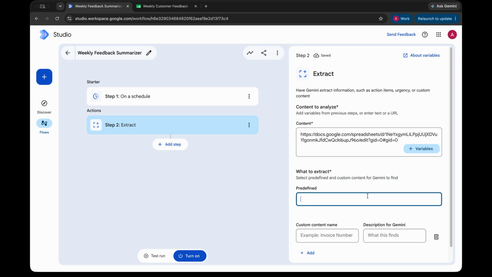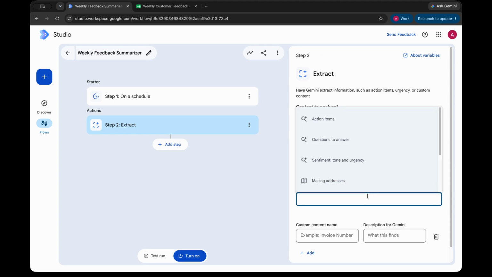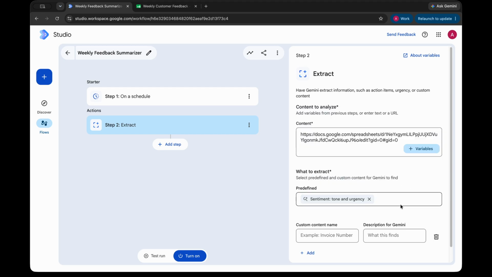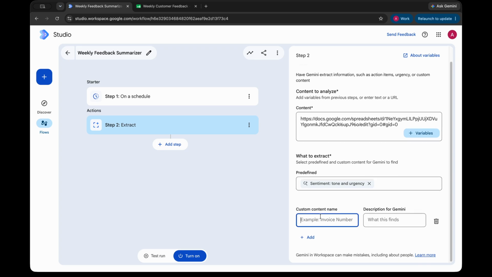Now, what do I want to extract? As discussed in the intro, I would like a simple sentiment, tone, and urgency that I can extract from it. So I'm going to select tone and urgency here. If you have any other custom content details that you'd like to extract, you can always mention it here. We have covered tutorials where we're looking at custom content names and stuff like that. You can check out the full playlist. By basically doing this, Workspace Studio automatically parses the massive spreadsheet, and it's going to be giving us two distinct variables, that is tone and urgency, which we'll be looking at in the next step.